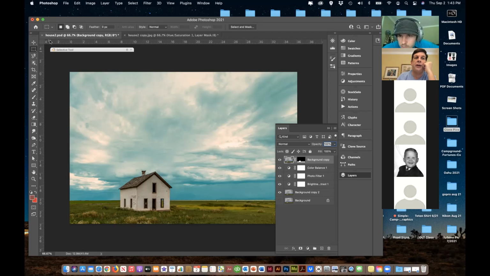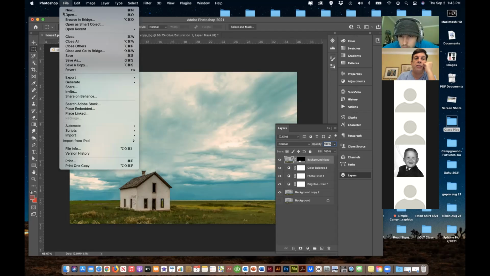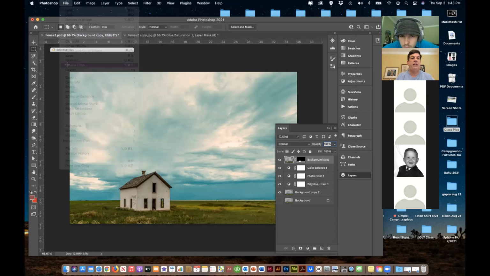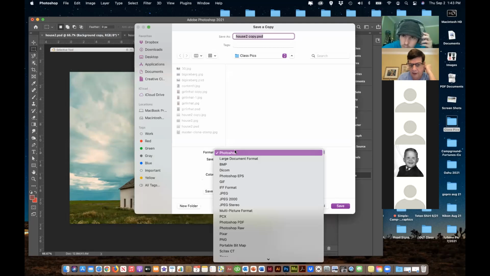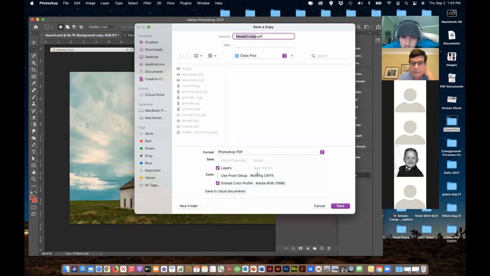So let me just show you what that will do. File, I'm going to save a copy. Let's see if they have it under here still. PDF. So I'm going to save it as a PDF here, and you see this option says layers. If I don't want layers, I turn that off. If I want layers, I leave that clicked, and I'm going to hit save, and we're going to get other options here in a second.